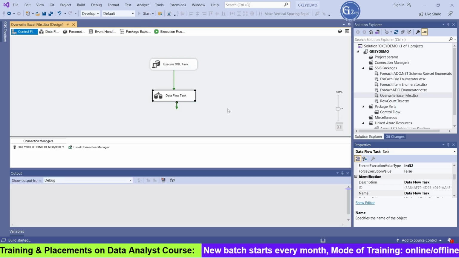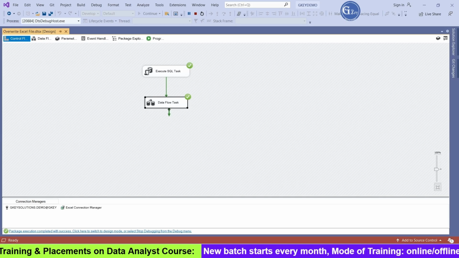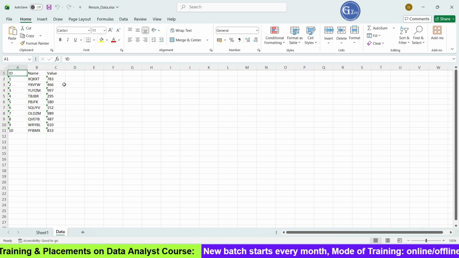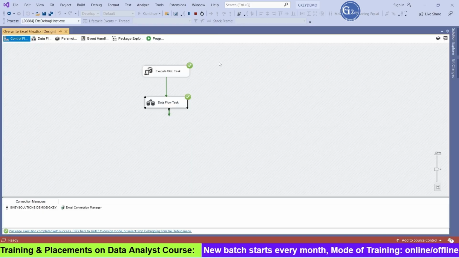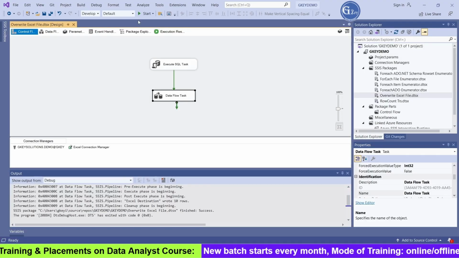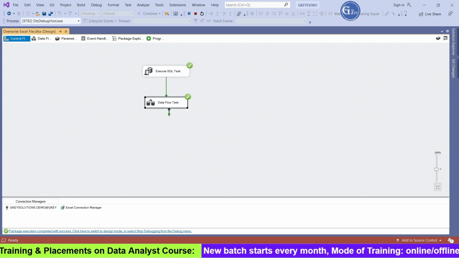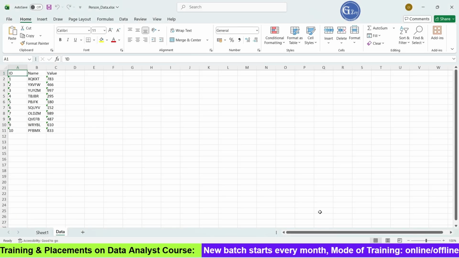I'm trying to execute this package now. Package got executed successfully. Let us check the data in the data sheet. Now there are no other 10 records here. Why? Because it got deleted first and recreated and data got inserted. If you want to verify again, you can run the package again. You have to do the same thing. If you open the Excel again, see, same data is available.